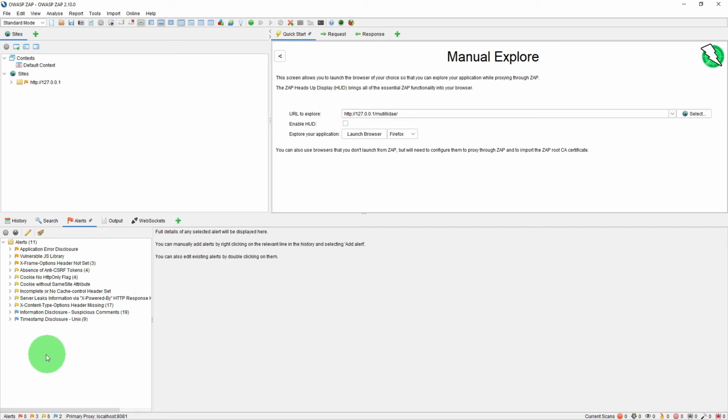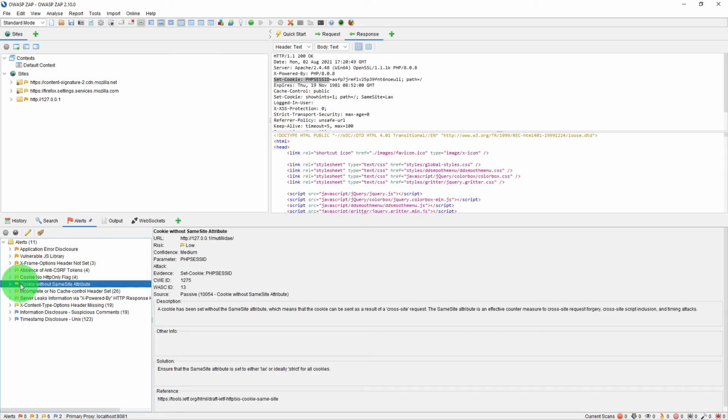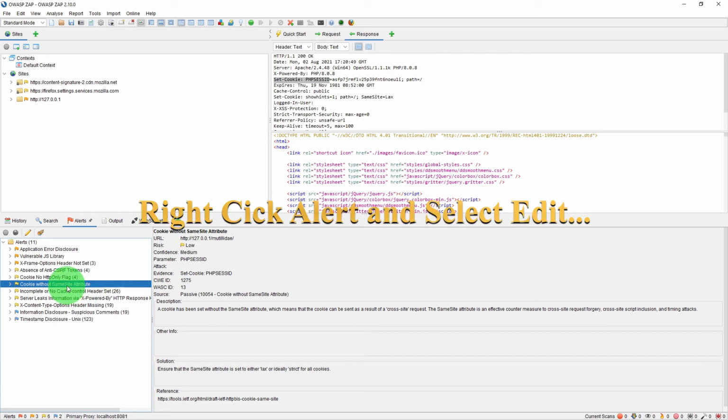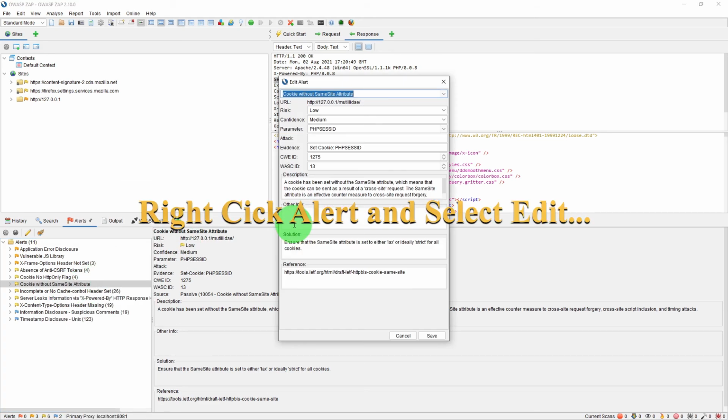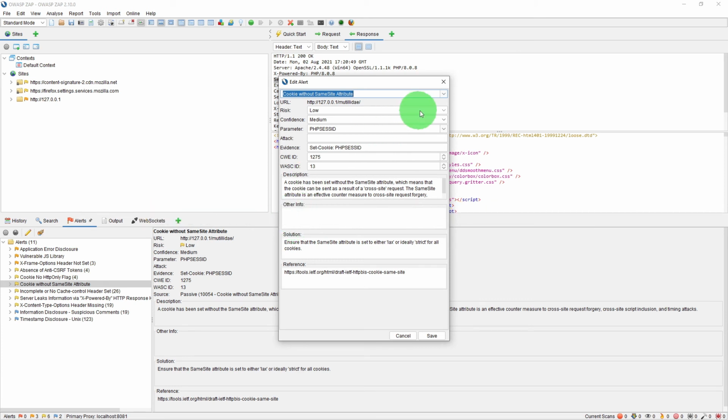In the alerts window, all the risk levels are assigned by ZAP. For example, cookie without same site attribute has been termed as a low risk alert. But for your project, that may be quite high. So what you can do is change its severity or risk level to, say, let's change it to high.